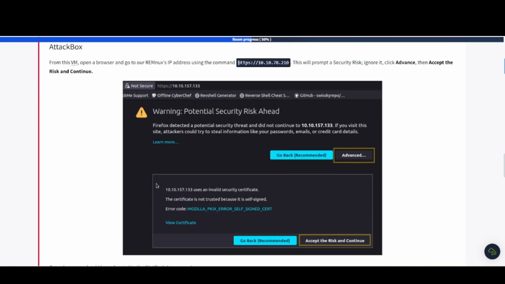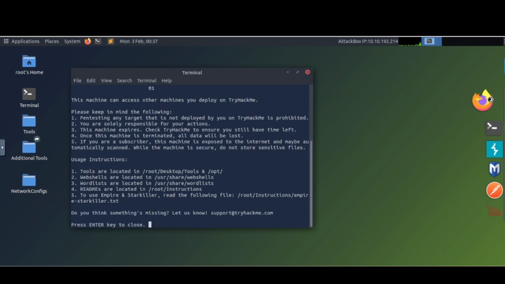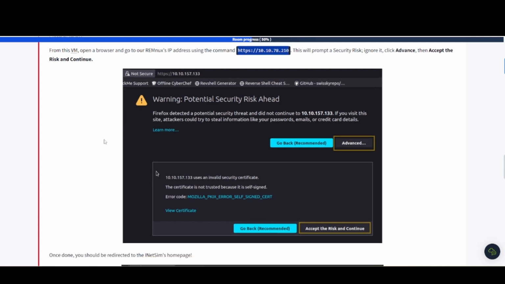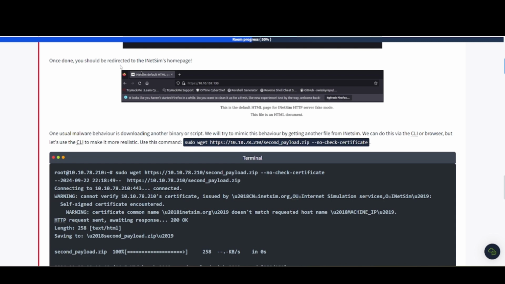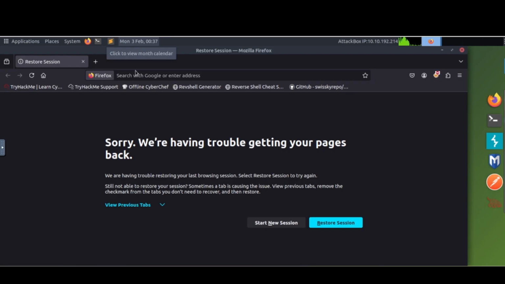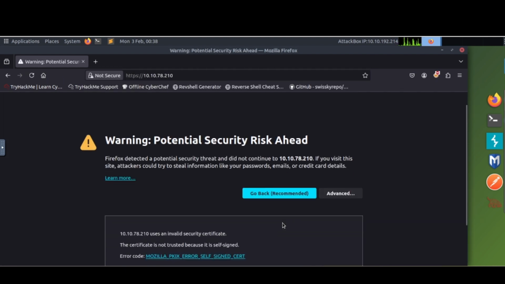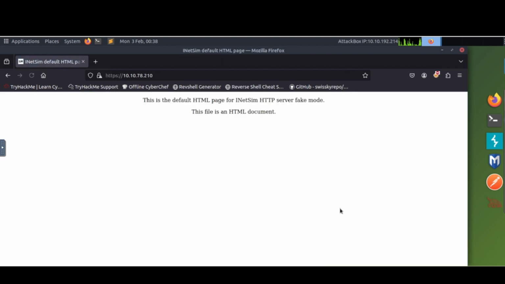On the attack box, navigate to the REMnux IP address using this URL here. So with that attack box pulled up, let's go to Firefox and pull this up. While that's running, let's go back here. Once that's up and running, it says ignore the security risk, click advanced, and then accept the risk and continue. Once done, you should be directed to the INetSim homepage. Let's see if it's launched. Okay, sweet. Paste it in there, enter. There we go, advanced. Go down here, accept and continue. Bam. All right, so that's out of the way.